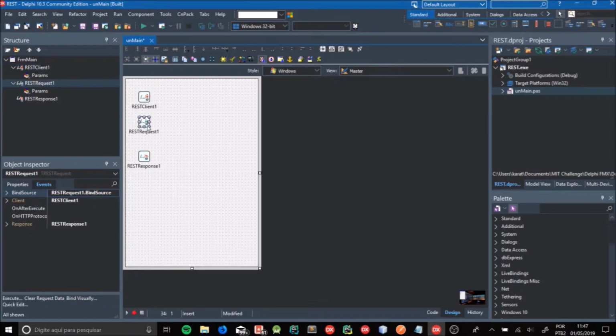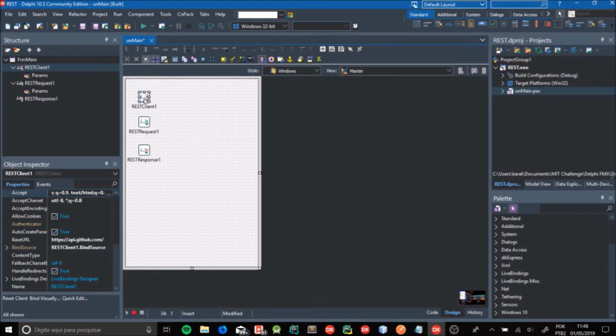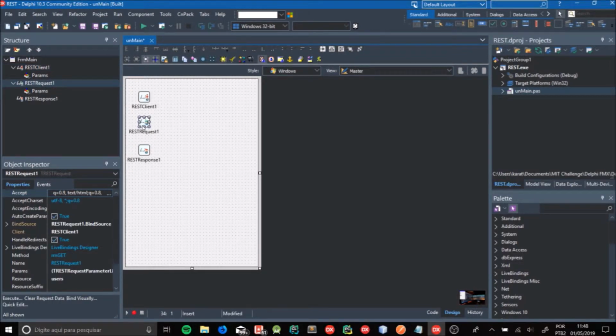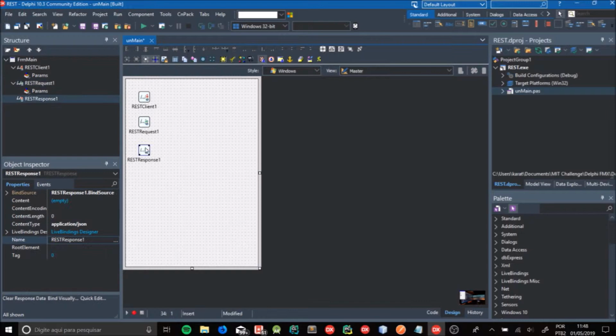My REST client is on the top. It means it's the first, just to understand this topic. This is responsible for having the base URL, api.github.com. REST request is actually what is going to execute and make the request. It has my resource users. And the REST response is the one that is going to get the JSON application data.